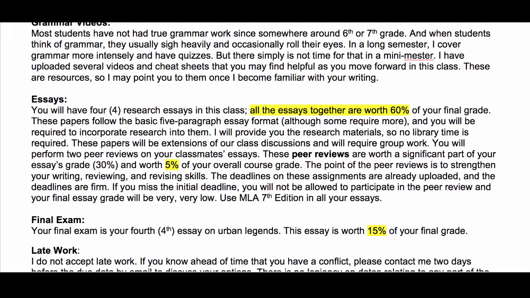Completing the peer review is worth 30% of your essay's grade. It's also worth 5% of your course grade. There's instructions in the course about how to do the peer review, but it's imperative that you upload your best draft so that you can be assigned to a peer review group.